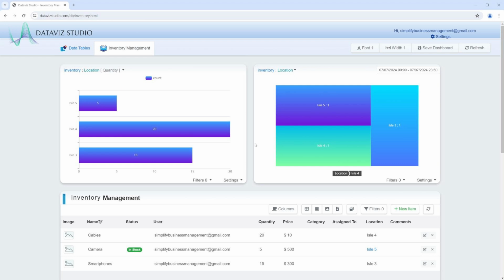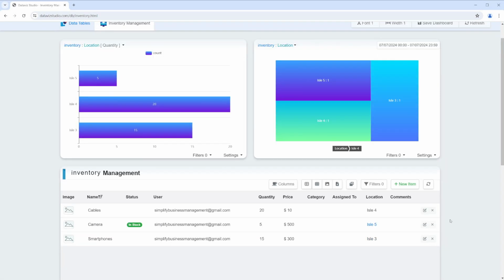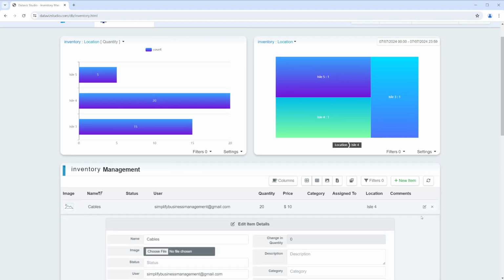For example, if we want to know how many electronic items are stored in each location, then we can simply add a category filter and set to electronics. Let's add the category value for our item.